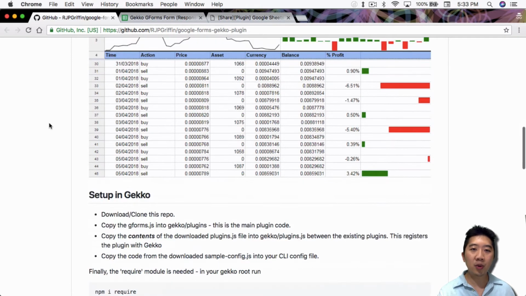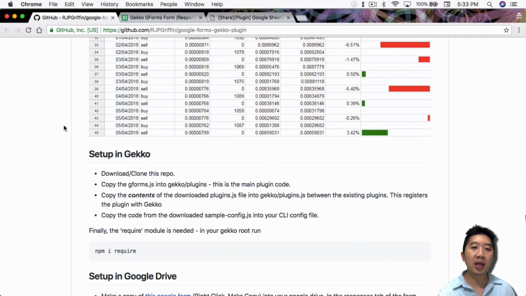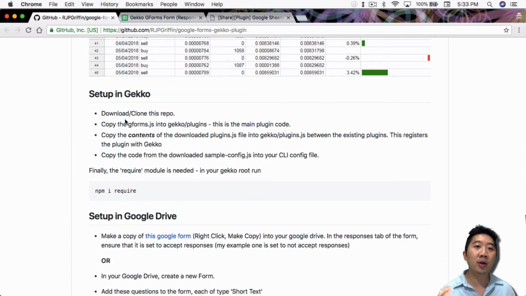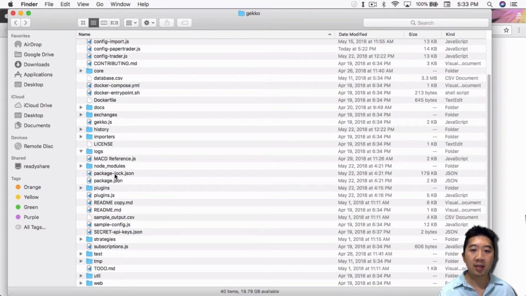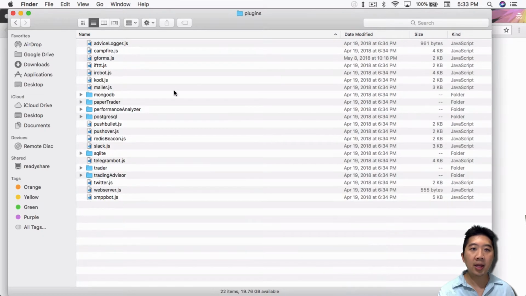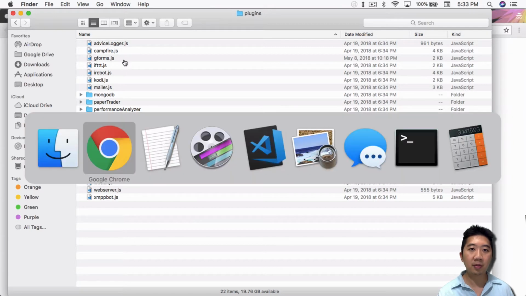The instructions are pretty straightforward. If you just go to his GitHub repo here, all it says is download or clone the repo, copy the gform.js into gekko/plugins. Pretty much you unzip or clone the repo, and then you grab that file, gform.js, and you copy it right into the plugins folder inside of Gekko. So I'm right inside of Gekko's directory right now, so you can see this is a Gekko folder, and inside it is a plugins directory. And here I already dropped in the gforms.js. So that's the first thing you have to do.